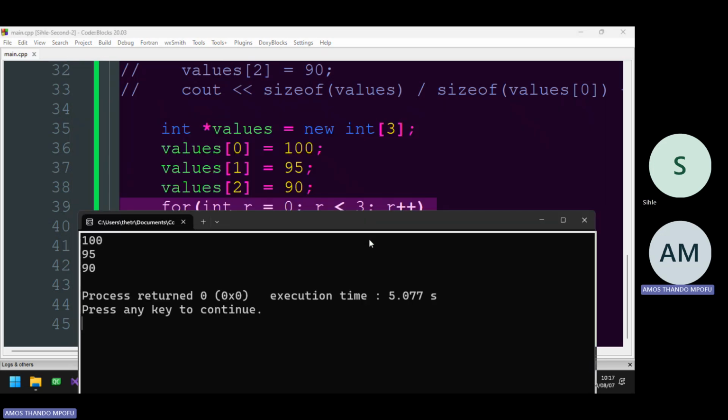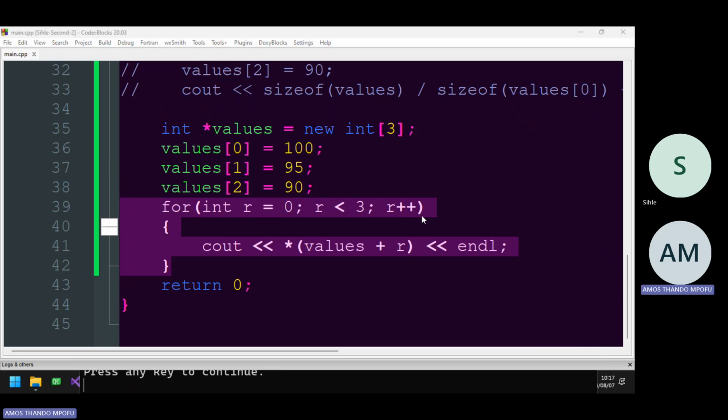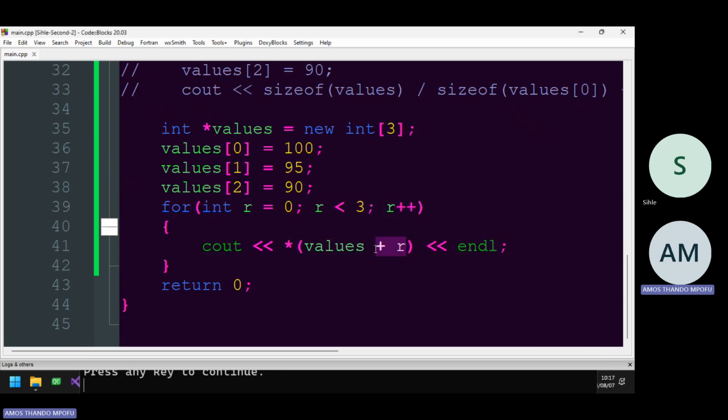I can use my for loop in a different way. I can just use arithmetic and say plus. You see, it's going to start at 0. So this is how it does the arithmetic. It starts at 0, adds that 0 to the address.